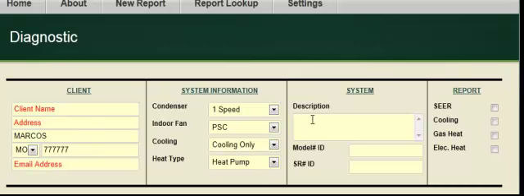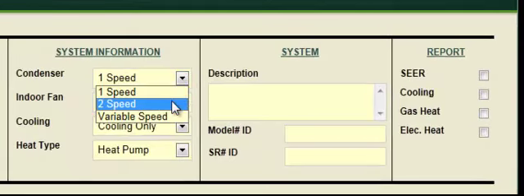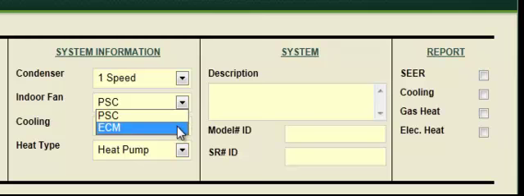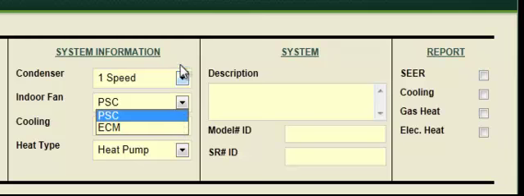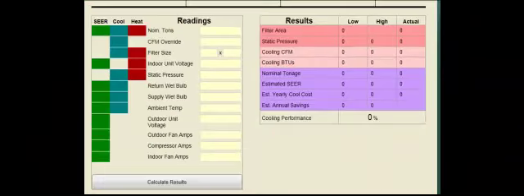The one exception, however, is the SEER report, which does use the condenser and indoor fan fields. The condenser field provides for a single speed, two-speed, or variable speed selection. The indoor fan field provides for a permanent split capacitor or electronically communicating motor selection. Once you have made your condenser and indoor fan selections, click on the SEER box in the report section of the header. Total Performance Diagnostic presents a technician's SEER worksheet with its familiar readings in, results out format.